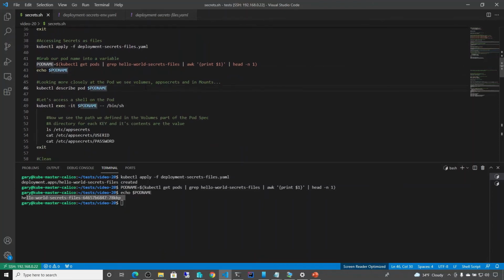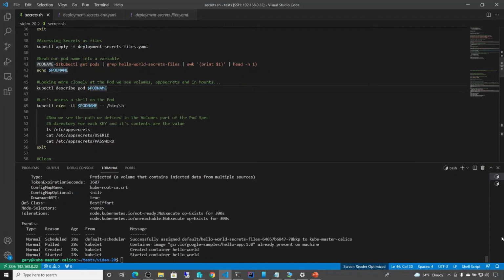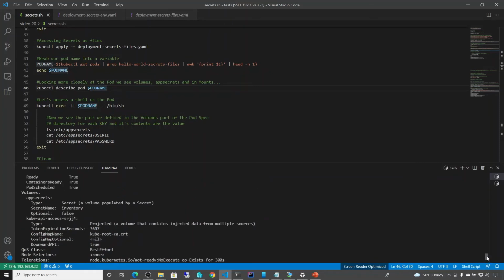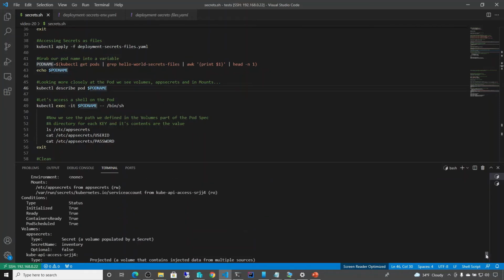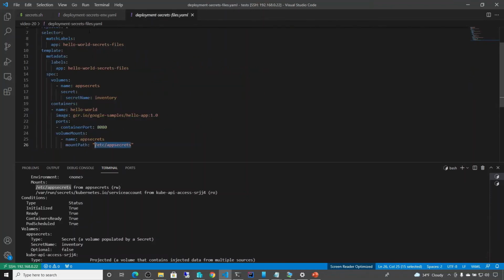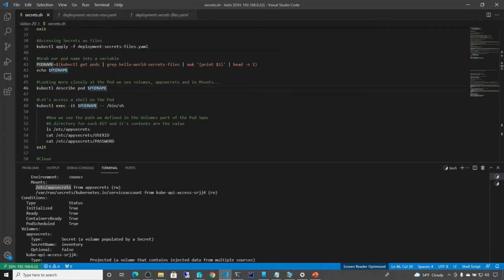And then if you describe, on line 46, kubectl describe pod and the pod name, we can find under volumes here, we'll go a little bit up. And then under environment and volumes, you'll see that this is where we set the mount for the volume. So this matches with this file. So this is a confirmation that it was loaded into the pod.